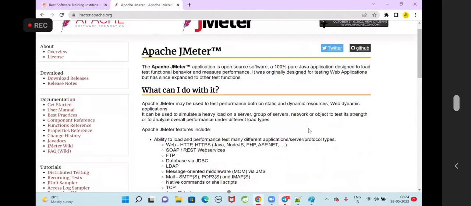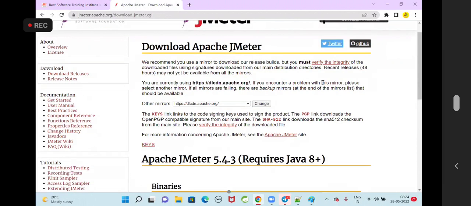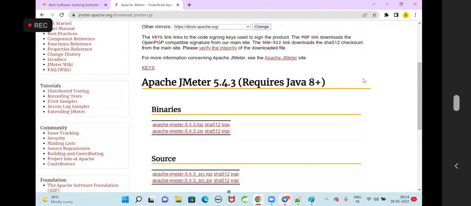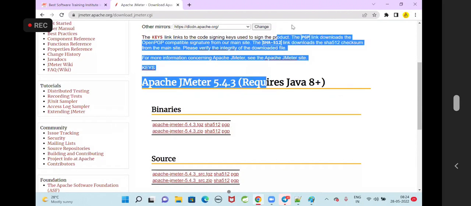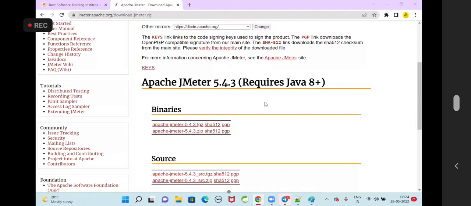Download the releases. Apache JMeter requires Java 8+. As this software is developed using Java, you need to have a minimum of Java 8 to run Apache JMeter on your system. Apache JMeter is developed using Java only, so you need to have Java installed in order to run this software.